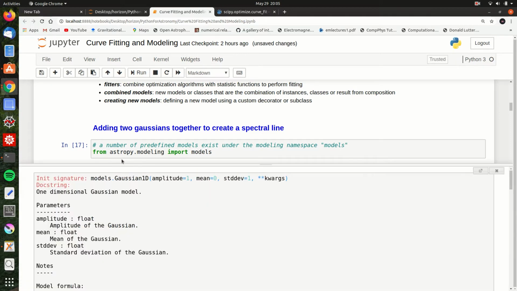If you look at it, you'll see that it needs an amplitude, which is basically the scaling factor, and then the mean and the standard deviation.